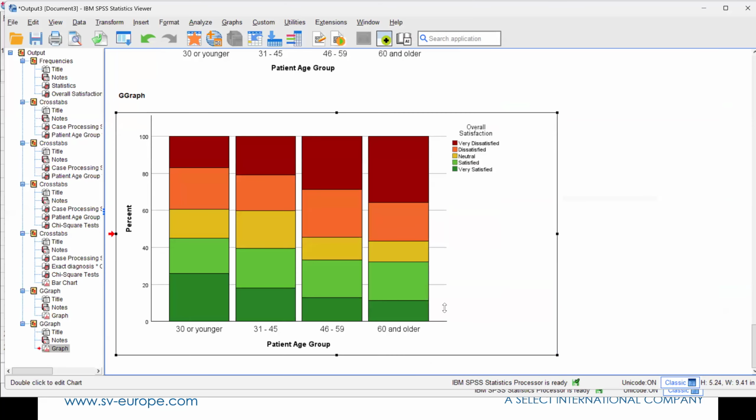And now you can see that this is really what's happening. Look, here's 60 and older. Look at the proportion who are very dissatisfied compared to the proportion who are very satisfied. It's just much more visual to represent it that way. And we can see that the satisfied groups are not that different. It's really the extremes which seem to be affected by age group.